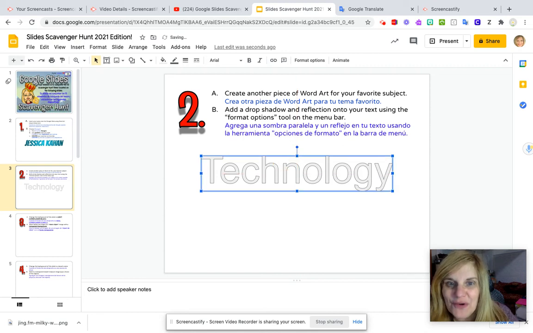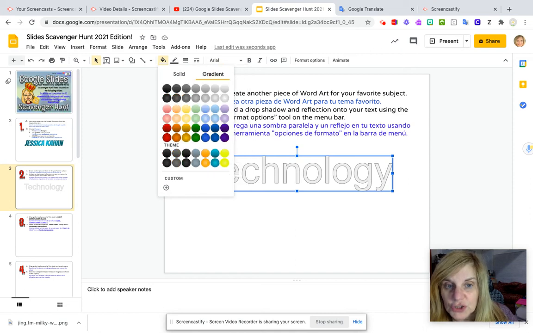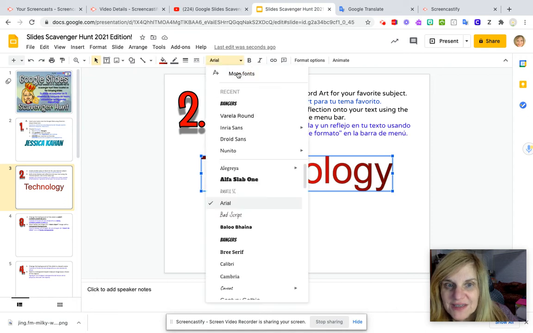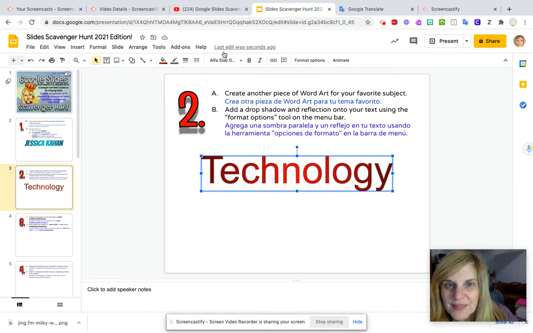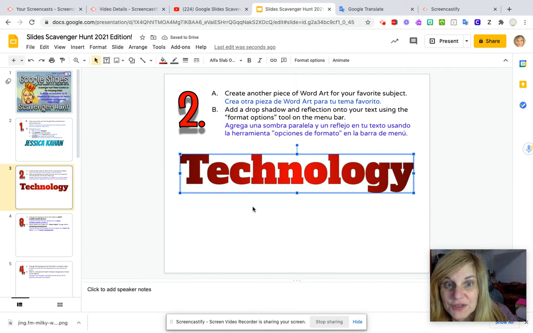And so now what I'm going to do is, first of all, change the color of technology. And this time I am going to do another gradient color choice, but I am going to make it red. So now that it's red, I'm going to change the font just for fun to Alfa Slab One. And see, it became nice and big, so I'm going to move it over just a tad. There we go. So it's nicely centered on the page.